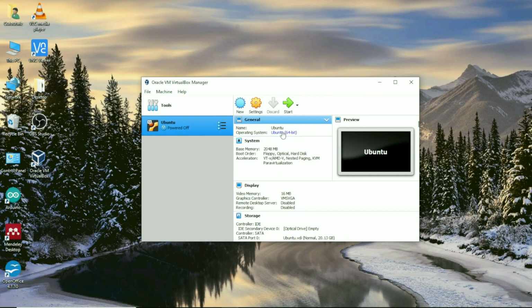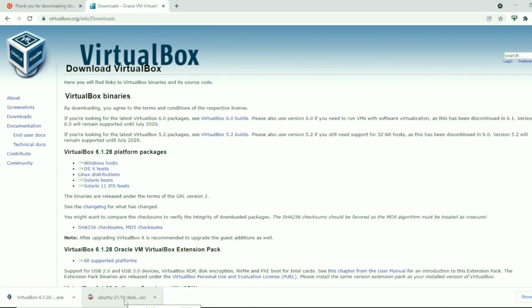Here you see you have created an environment for Ubuntu 64-bit whose base memory is 2048 MB, almost 2 GB. Make sure that your Ubuntu file is done downloading. Once the Ubuntu ISO finishes downloading, you can proceed with installing it to VirtualBox.